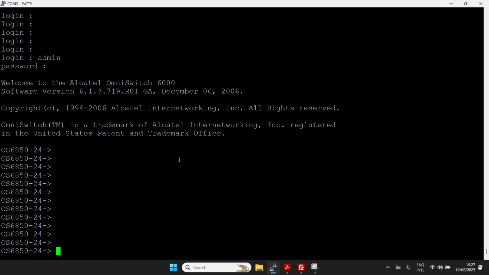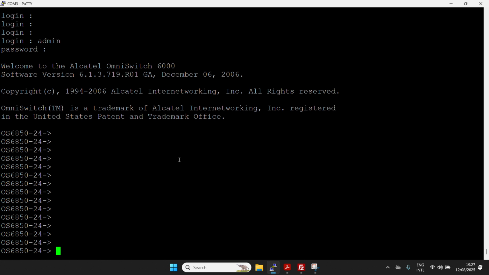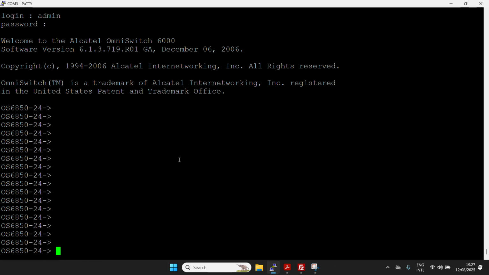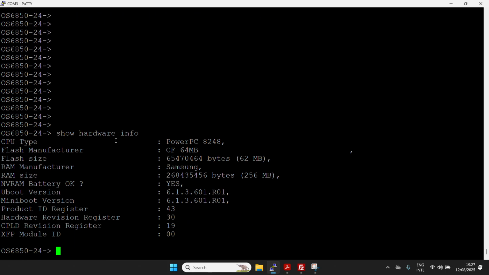Everyone. Today we will see how to upgrade Alcatel Lucent Switch OS. The switch which we are using to upgrade the OS is OS6850. It's a 24 port switch. Show hardware info. So here are the details of the switch.